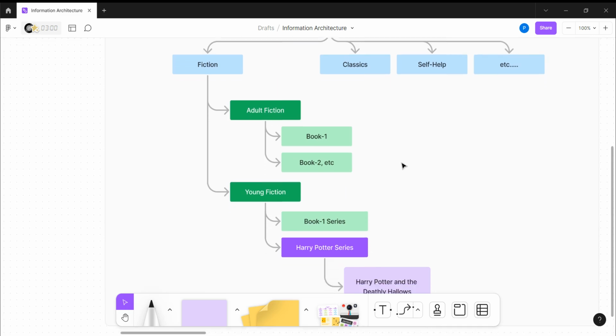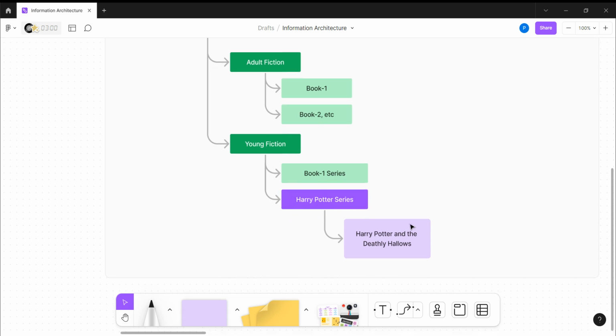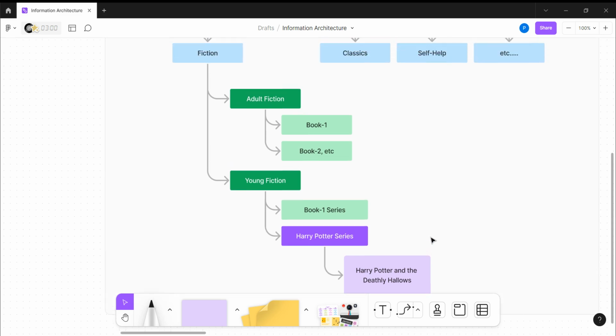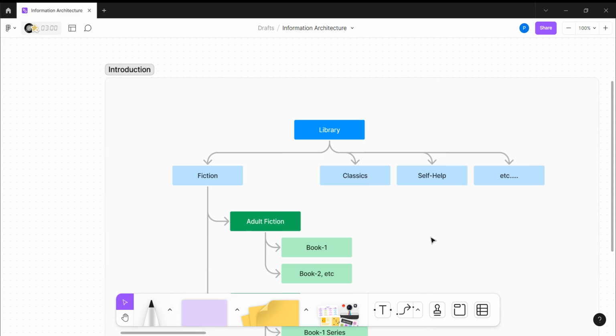Because you're looking for the Harry Potter series, you go try finding where the Harry Potter series are. And once you do that, you go and find the particular book that you're looking for. Here in this case, let's say I'm looking for Harry Potter and the Deathly Hallows. So I take this particular book. So this is basically the information architecture of a library.